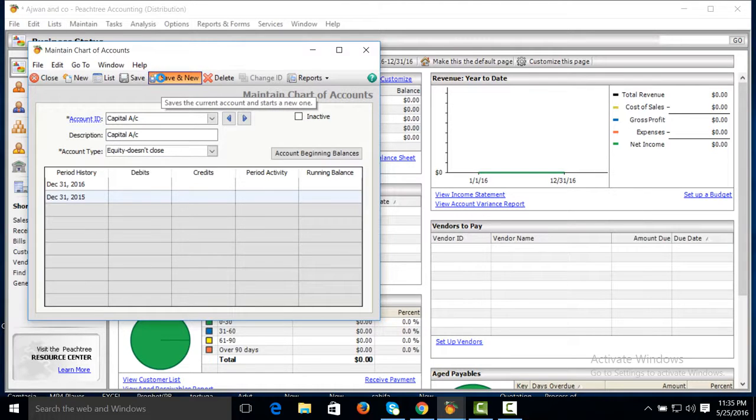Save. We will also give our company bank account. Suppose Standard Chartered, or another name, suppose MCB Bank. Account type will be cash, because the company money deposited in the bank account is cash for the company, therefore its account type will be cash. We will save this one.